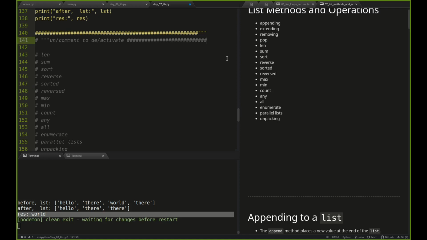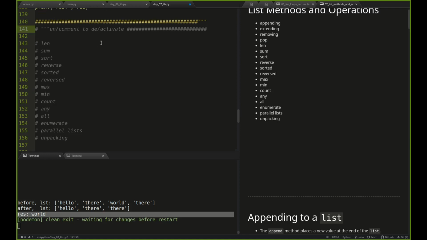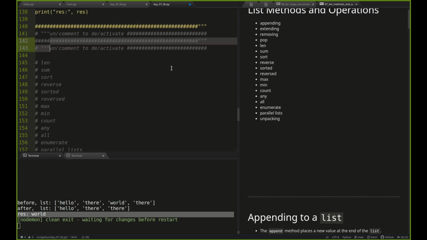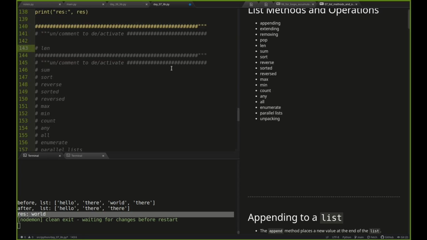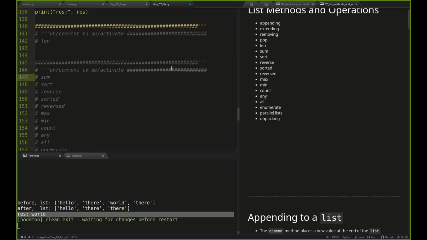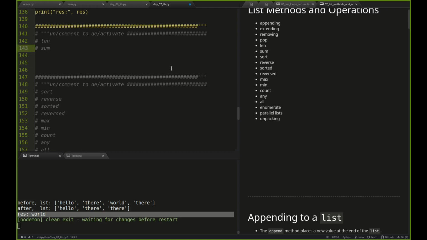Cool. Let's get into some more of these operations here. Let's do another one, len. So len is a function. We're kind of out of the sphere of CRUD with len. Len and sum, we'll do len and sum together. So these are functions that take in lists as inputs.